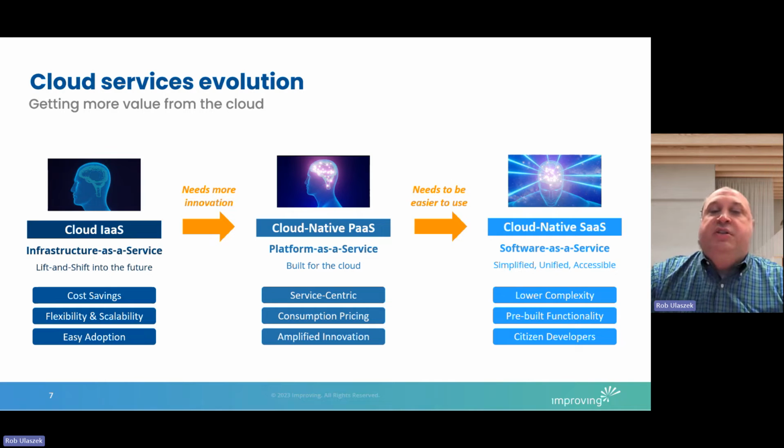Some call this software as a service. I prefer to translate it to simplicity as a service. Cloud native becomes more simplified, unified, and accessible. Here we have lower complexity, fewer moving parts and skills to master.